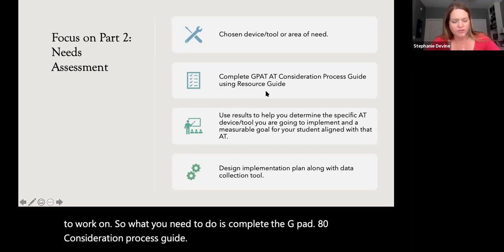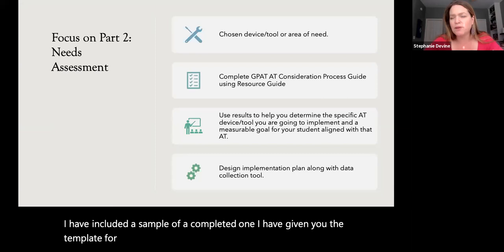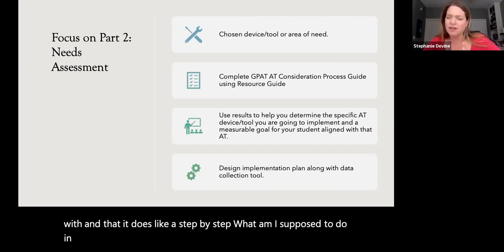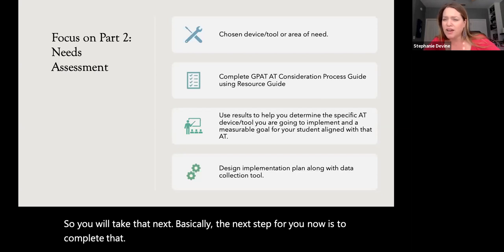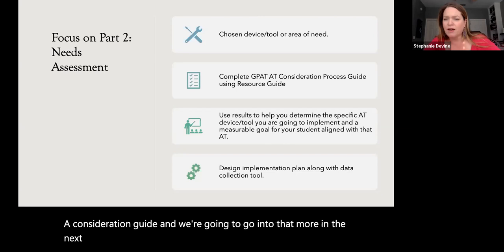I have included a sample of a completed one. I have given you the template for that, as well as the resource guide that goes along with that. It does a step-by-step of what you're supposed to do in each section. That's what that resource guide tells you. So the next step for you now is to complete that consideration guide, and we're going to go into that more in the next slide or so.